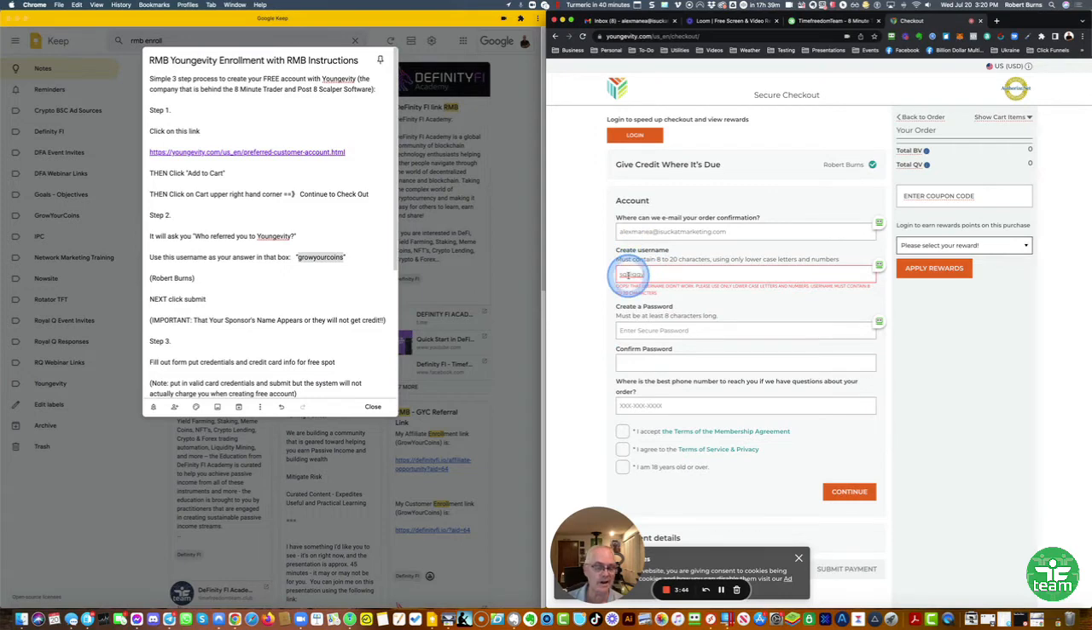Okay, so I put in a capital S. It didn't like that, so it has made that all lowercase. I'm going to now pause again, and I'm going to create a password and then paste it in the fields there, the create a password and confirm password. I'll be right back.